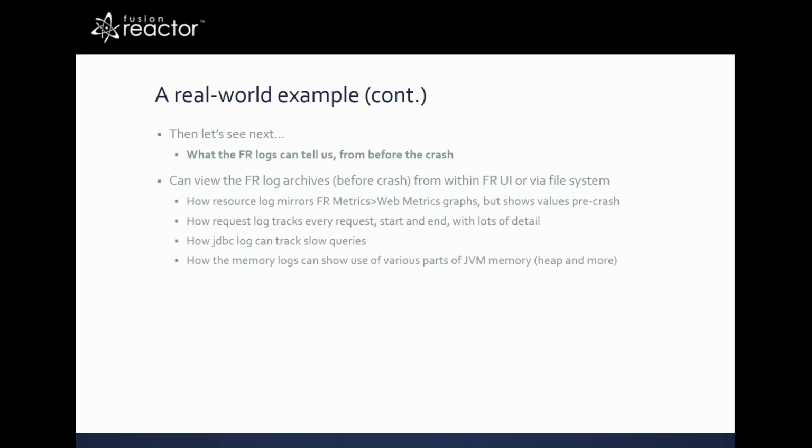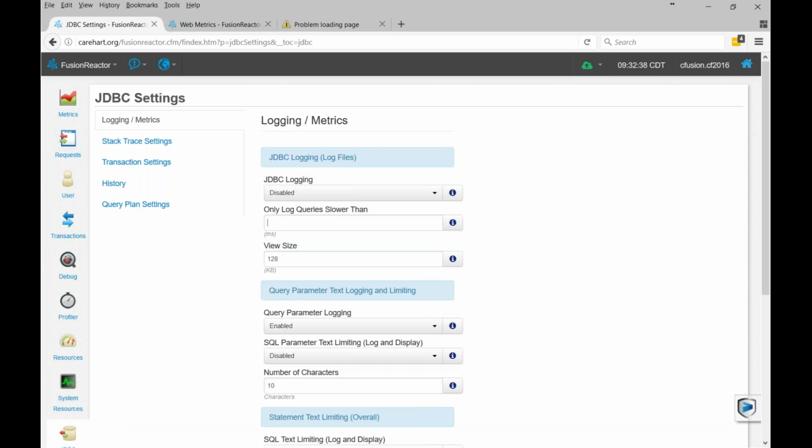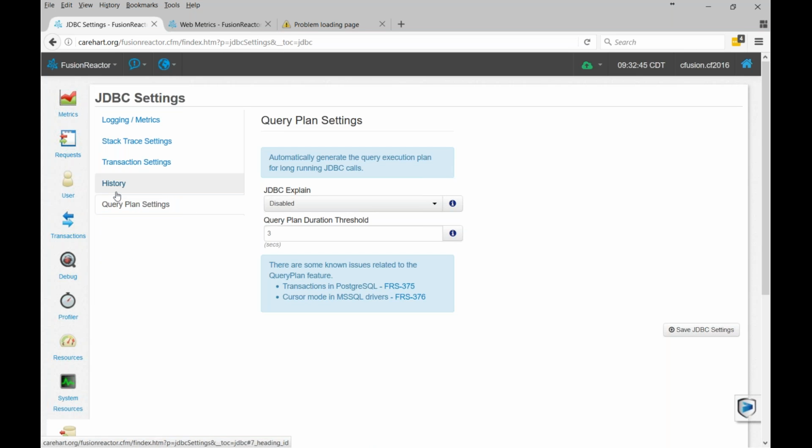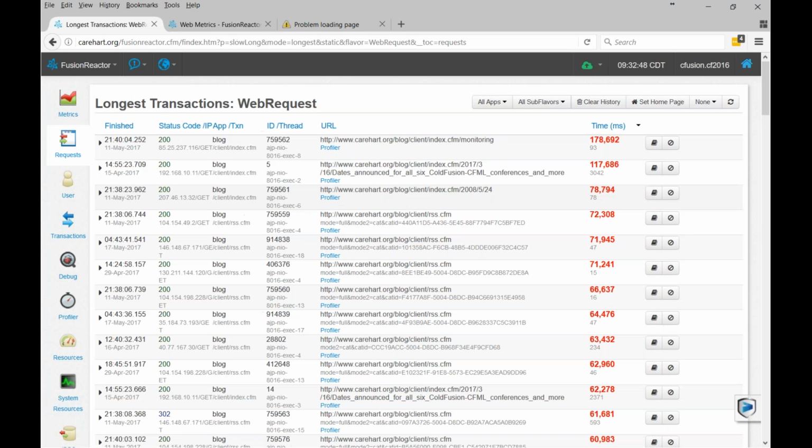And we talked about the memory, and we talked about the GCs. And again, all these things are in the UI. I work with people who don't realize that all these things are in the UI. So you probably have noticed requests, slow requests, and requests, longest requests. So yes, you've already got an interface for long and slow requests.